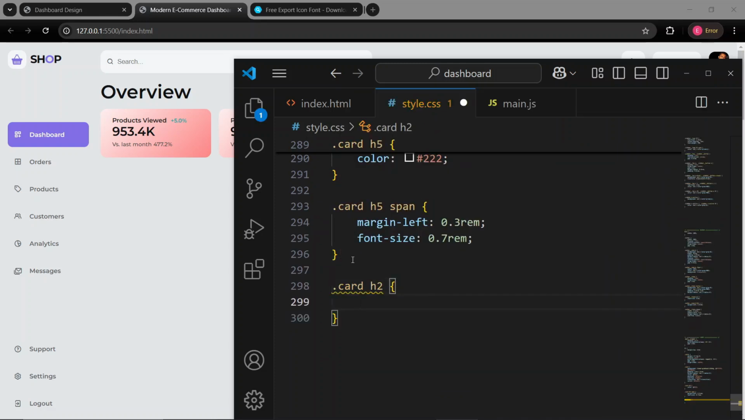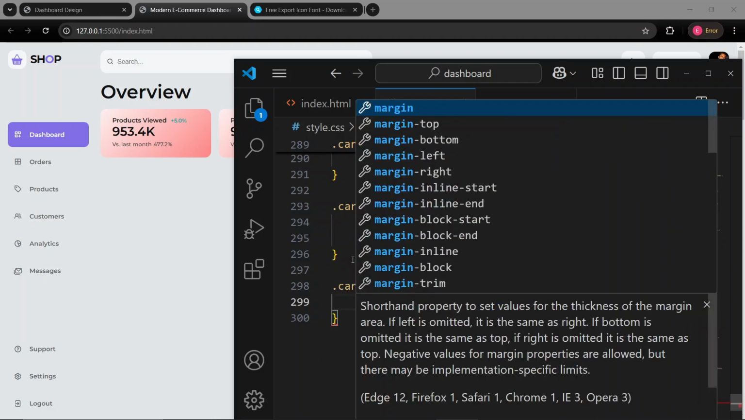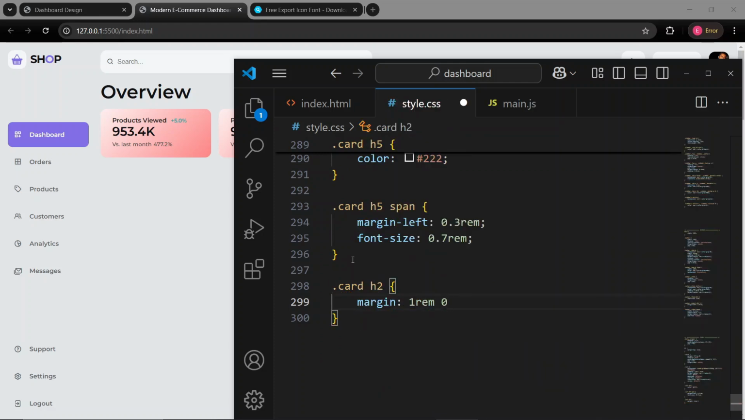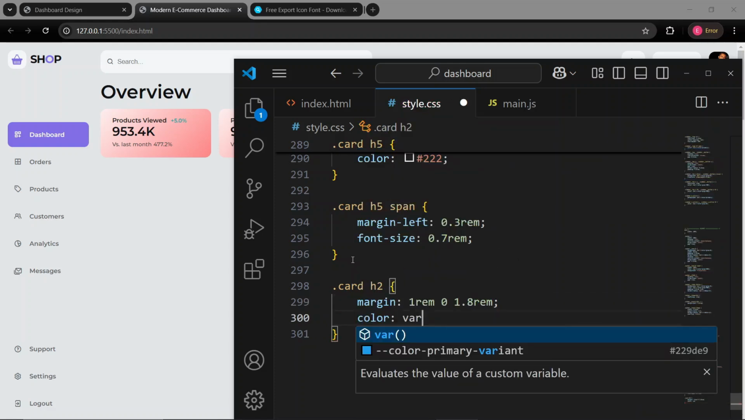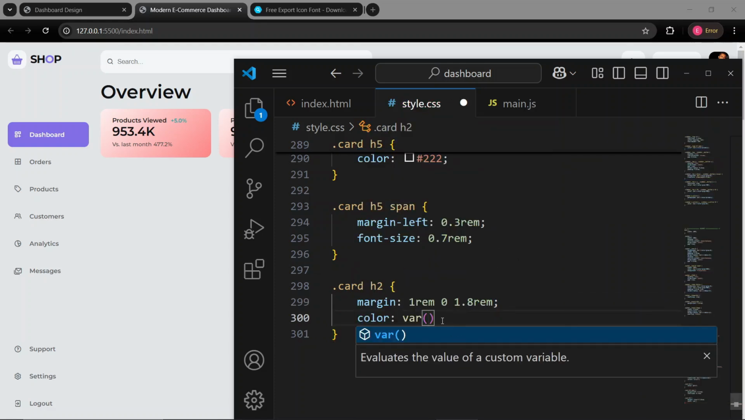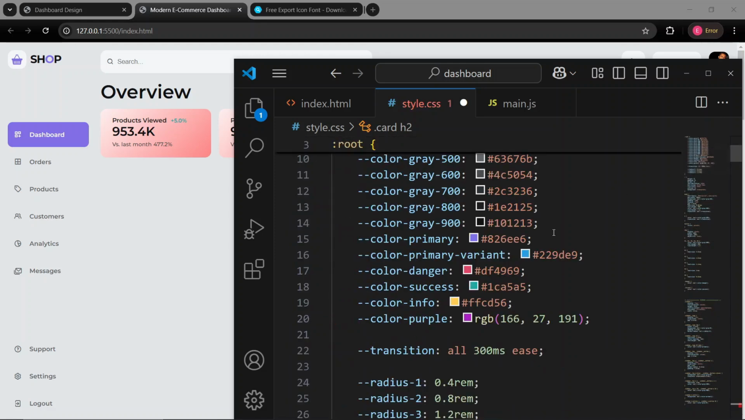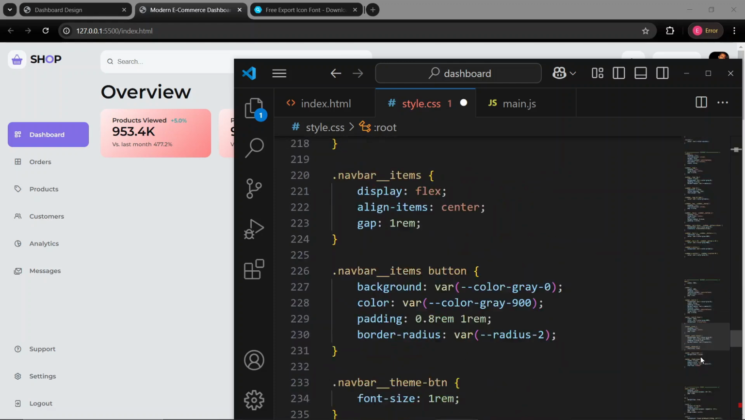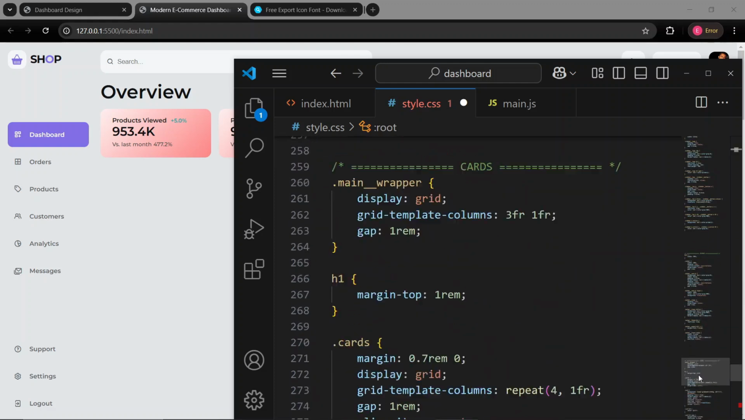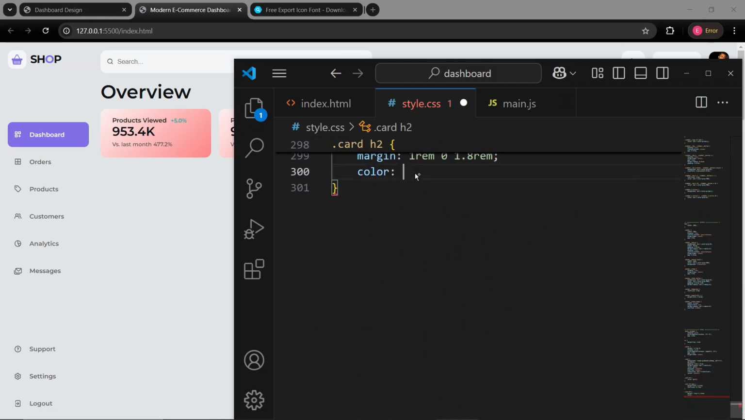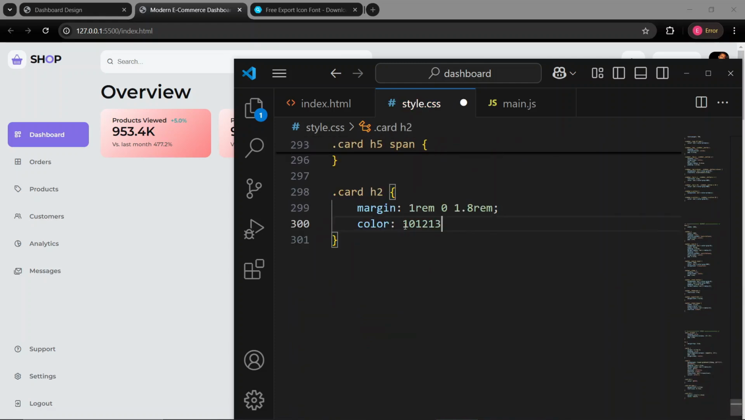H2. I'll set the margin to be 1 rem for the top, 0 for the left and right, and then 1.8 for the bottom. The text color, here too I'm going to use a fixed color, but it's going to be the same color as the color gray 900. So I'll just copy that and then come way down here and then paste it. Right, of course we should have the hash. Okay, so that is what we have so far.